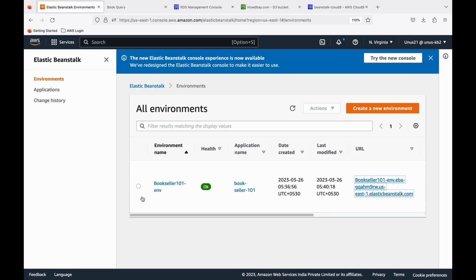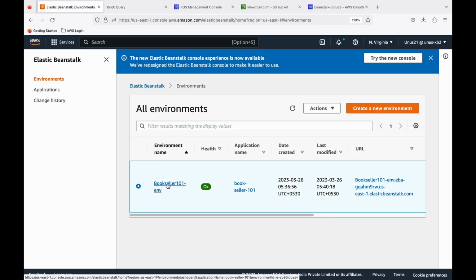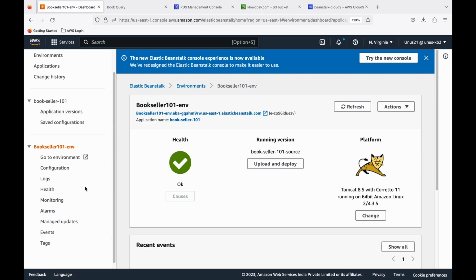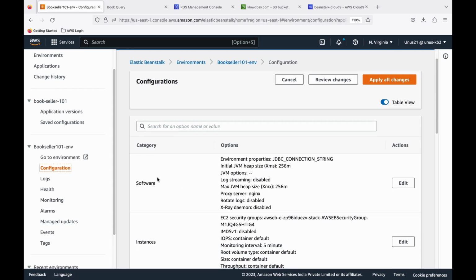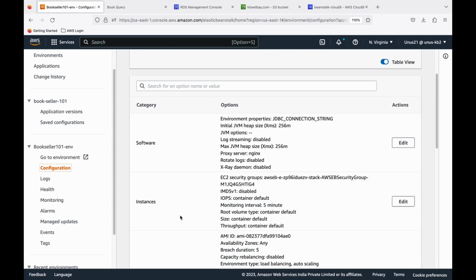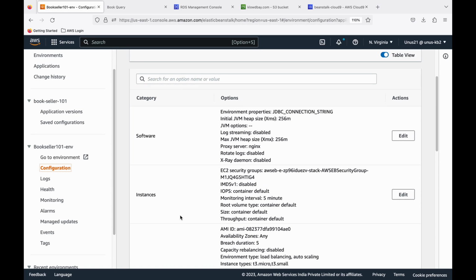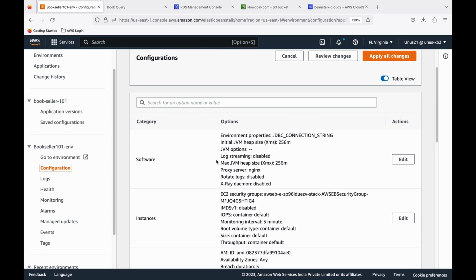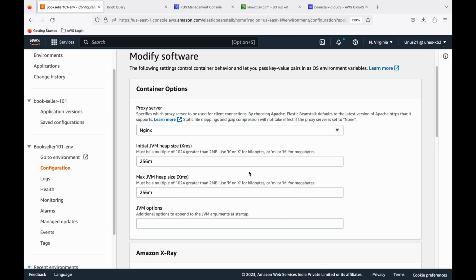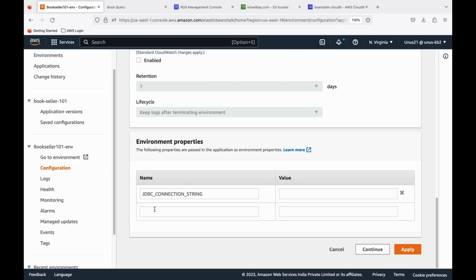So how do we connect the database? For that, you click on this environment and a few new menu items will appear on the left side. Out of that, click on configuration. So here a lot of categories are there, software, instances, etc. Many of them are there. What we need to update is software. So what do you do? You click on edit. Come down, and here you need to add, there are 5 different environment parameters or environment variables you need to add. Let us add one by one.